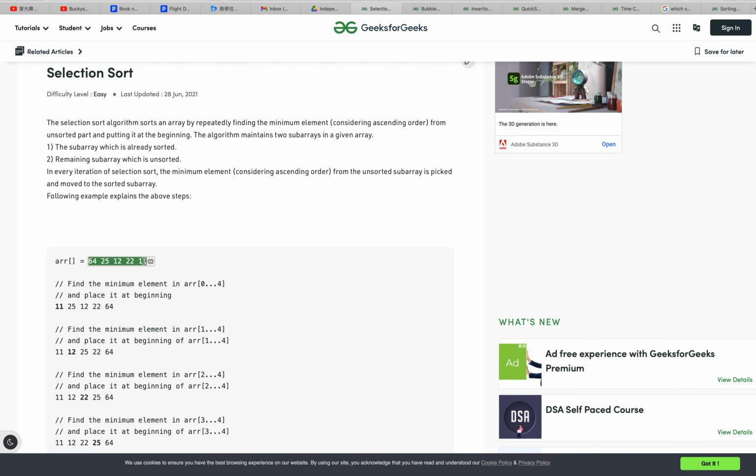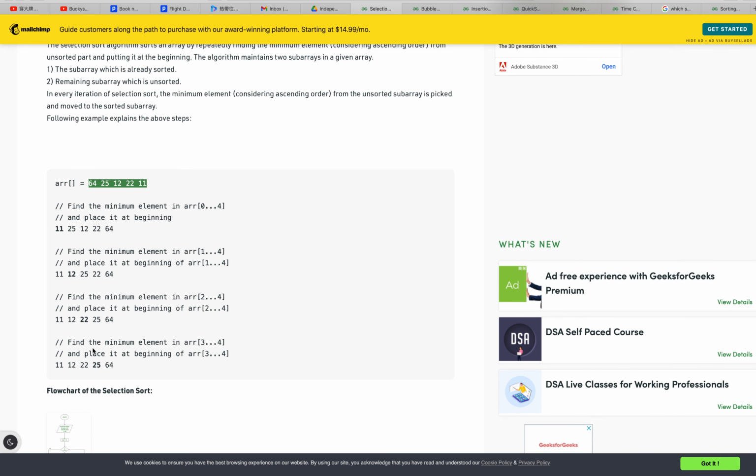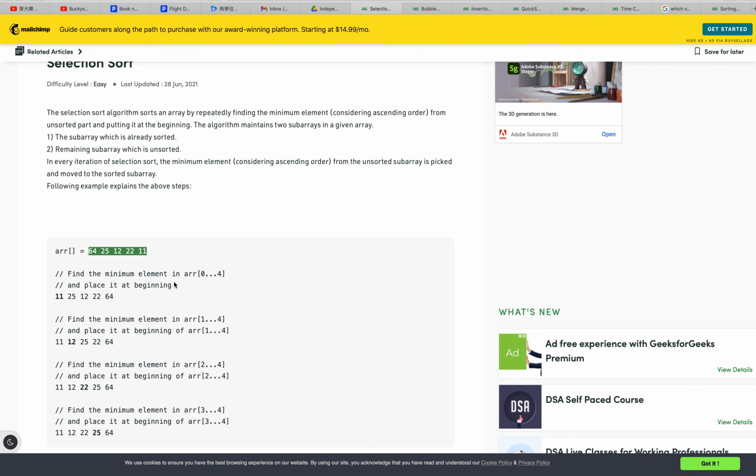But the final result is the same: find the smallest element, then the second, the third, until the last one. That's the sort. But every sort is different. I'm gonna talk about some details of the sort.